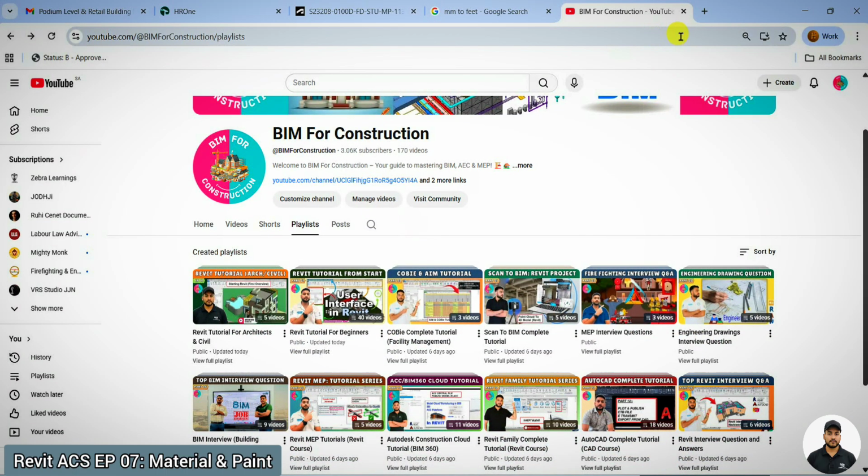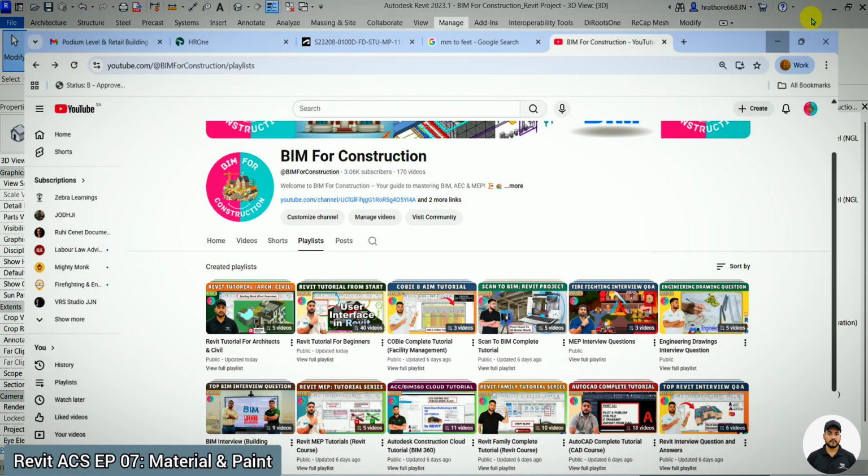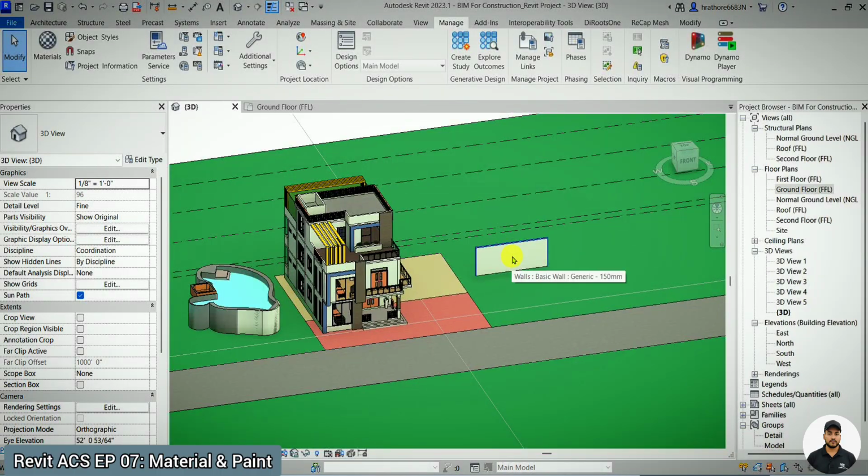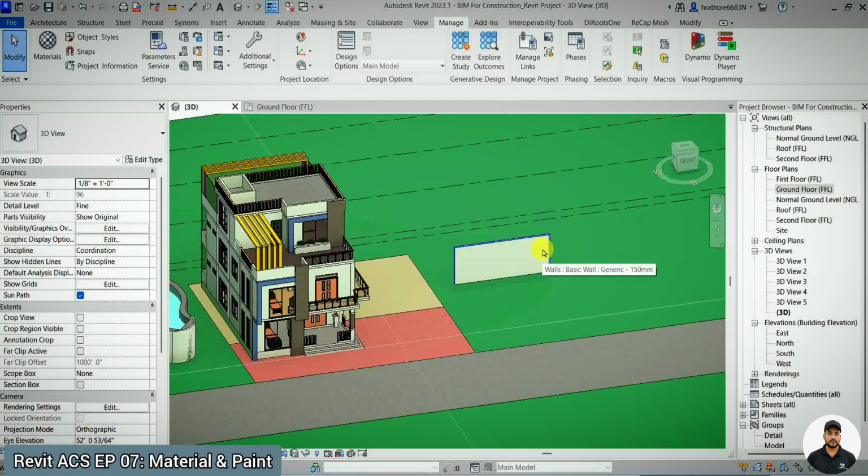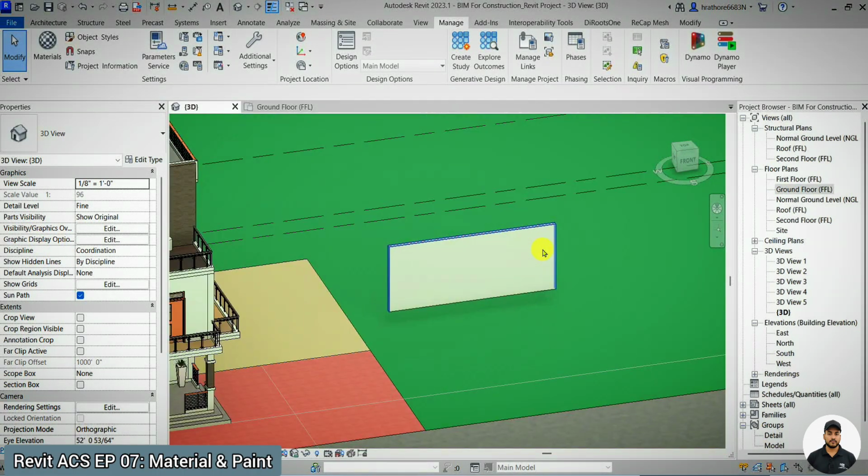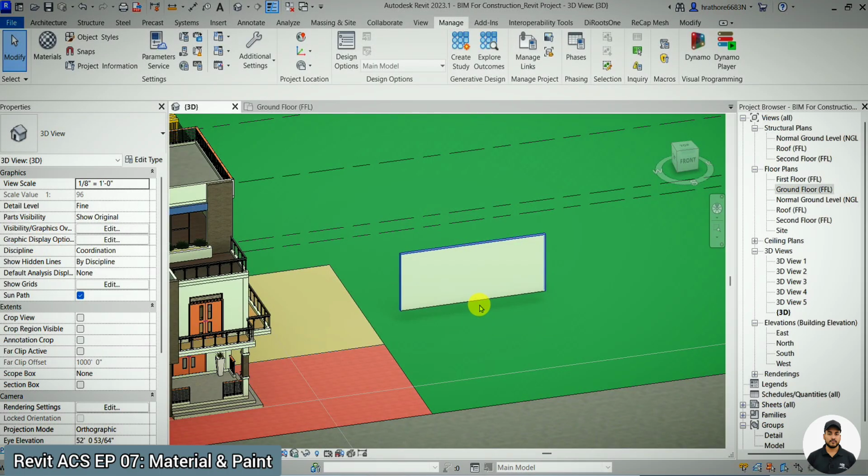So in today's video we will be discussing how you can add a different material in Revit, or how you can give a paint to a particular wall. We will discuss both methods: creating a new material and assigning that material to an existing wall, and creating a new material as a paint and providing it to that particular wall. Both methods we will be discussing in this video.